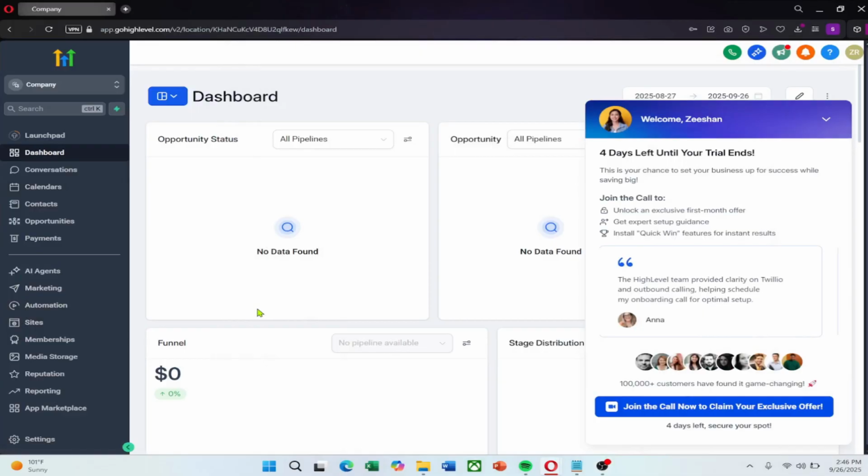Once you're signed in, you'll land on the dashboard. This dashboard acts as your central hub, giving you access to the wide range of tools and features GoHighLevel offers.